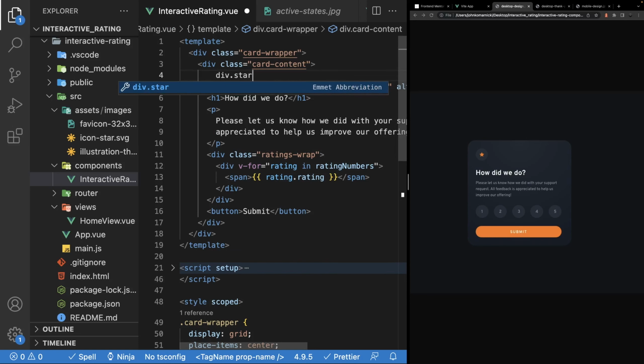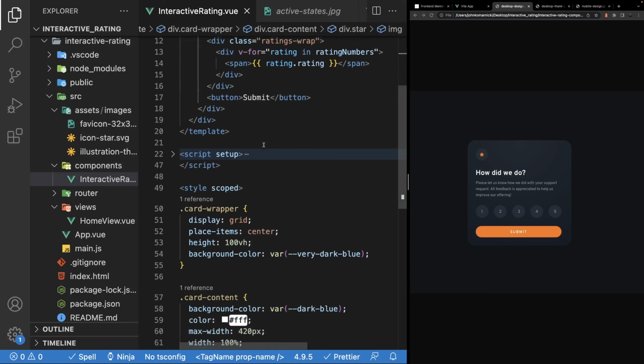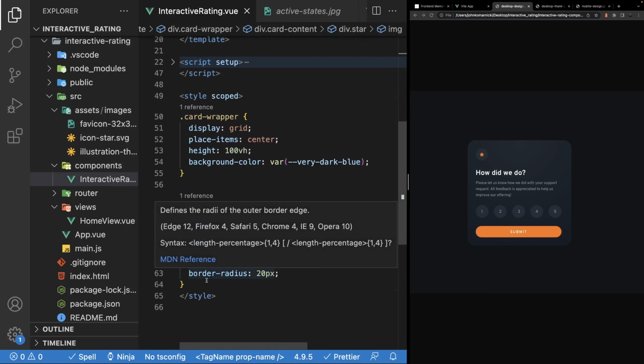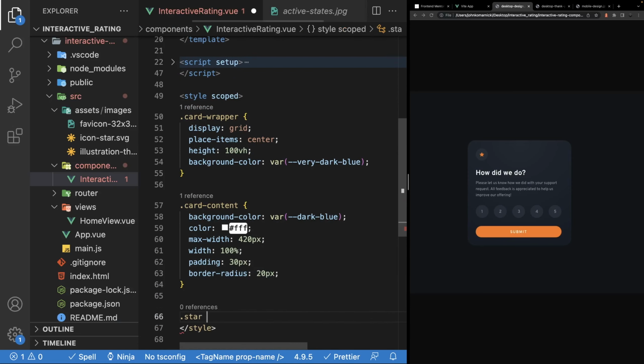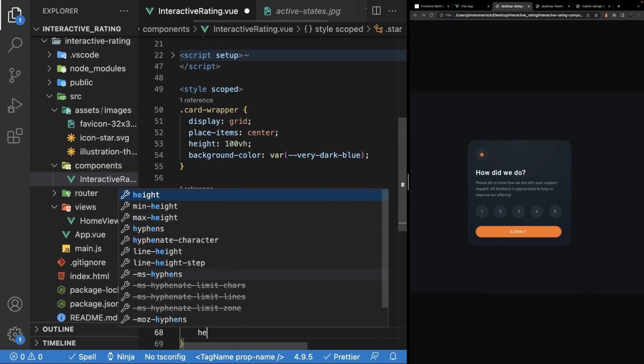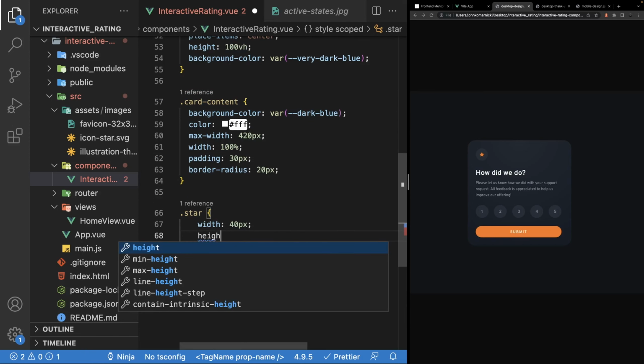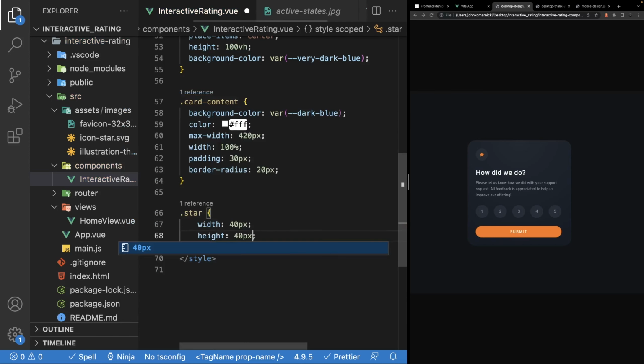So maybe we'll say star, and then we'll just push this image inside of here. And then let's target our star. So what we want to do is we'll say star, and then we'll give this a fixed height and width, I think is the best way to do it. So maybe we'll say a width of 40 pixels, and then let's scroll down here to get this into view. Then we'll say a height of 40 pixels as well.